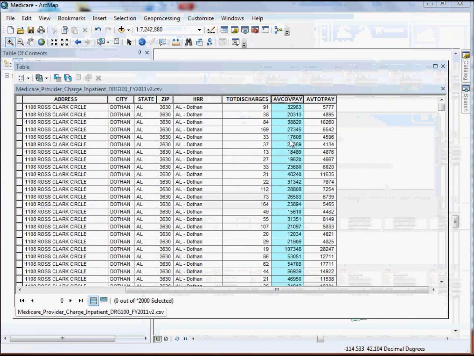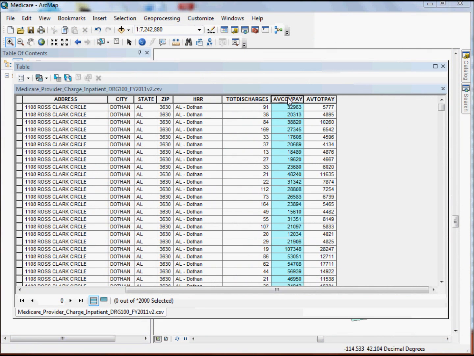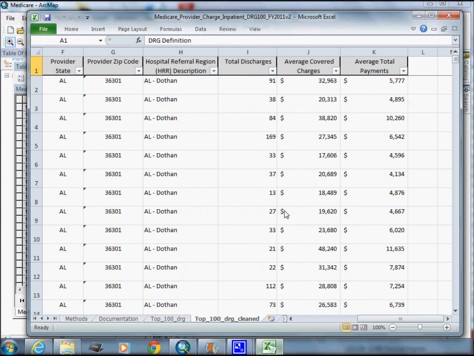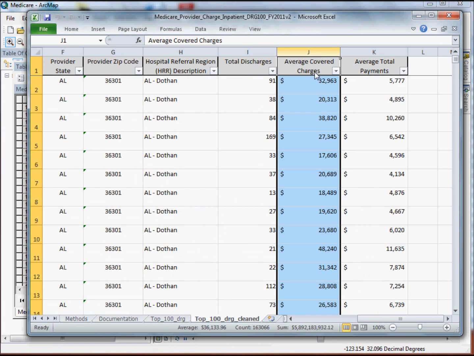And a field that we really want is this field right here, which represents the average covered charges for that given procedure at that location. So it's the same thing as what's found here in the spreadsheet, right?